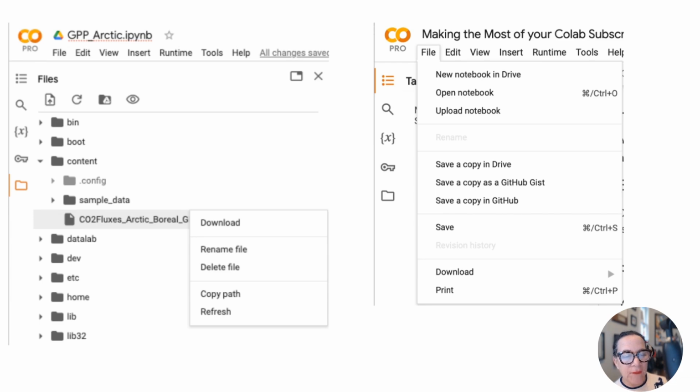So, what I have here is you can see this is the downloaded data that now I can just copy the path and put right into my code. And I also wanted to show you other things here. You can save a copy over on GitHub. You can put it in your Drive. And there's a lot of use cases for that as well.